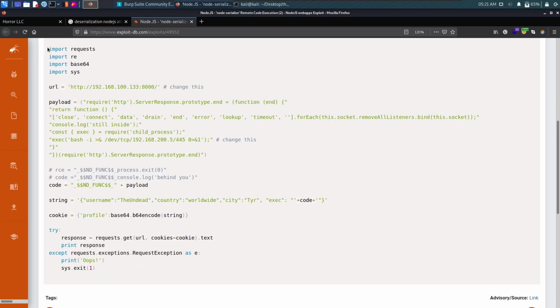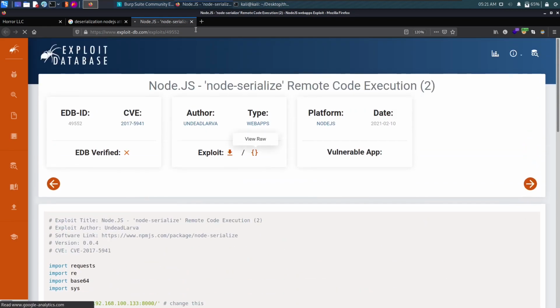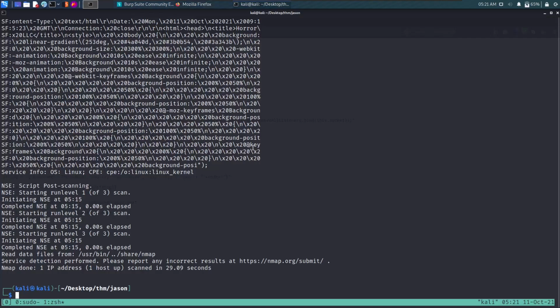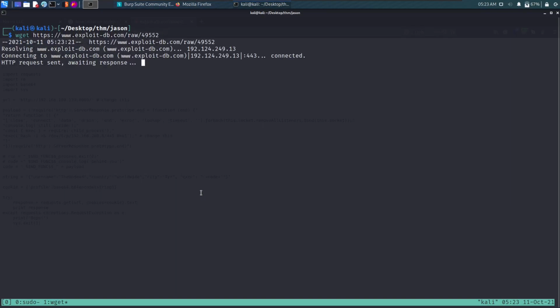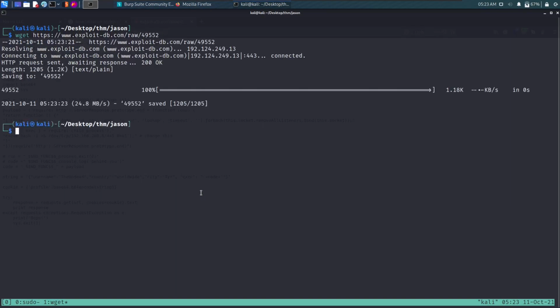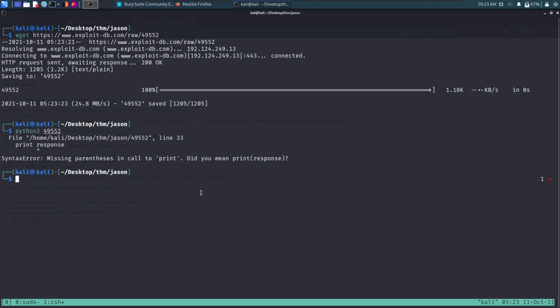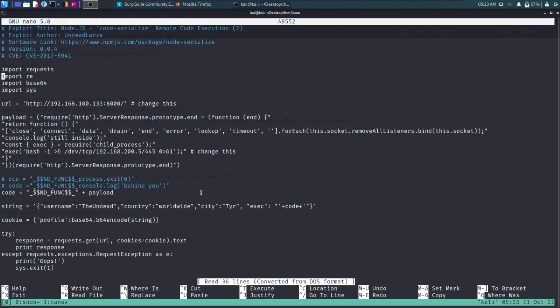Let's quickly copy this. Instead, I'll just view the raw version and then download it. Let's run it. So python3, and it's a syntax error, probably Python 2. Yep. Let's quickly view the source code of this file so we know what it's doing. And of course, we need to change the URL first. Let's change the URL.